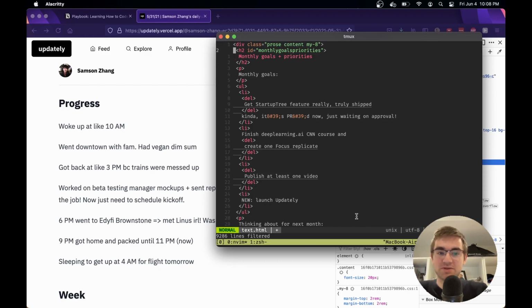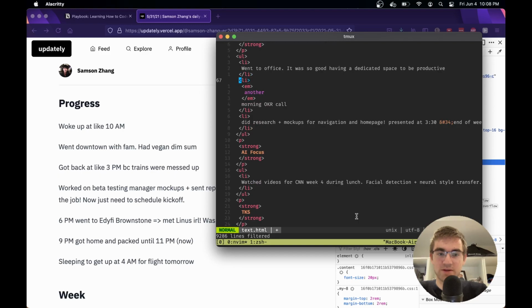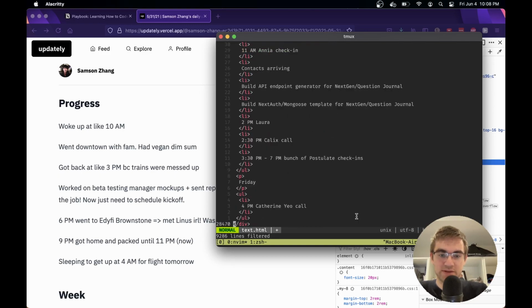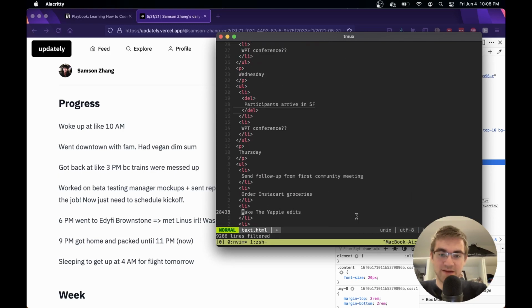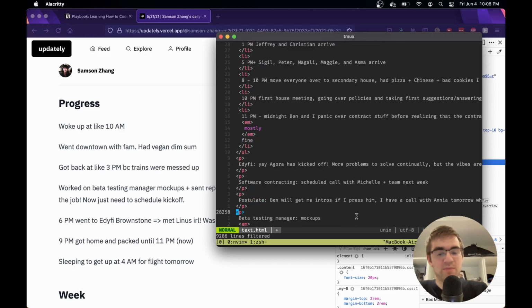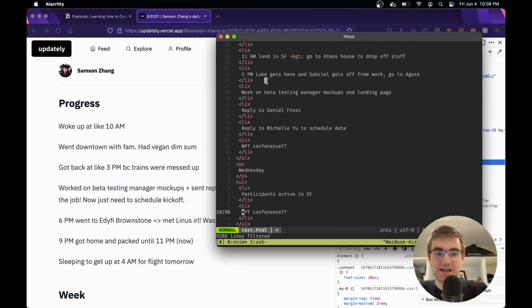So, okay, very cool. So this already seems to be exactly what I want. This is probably going to have even more lines now. Yeah, so 28,000 lines with every single update that Samson's ever written. But obviously, it still has a bunch of HTML tags. If I could get rid of that, it would be really nice.